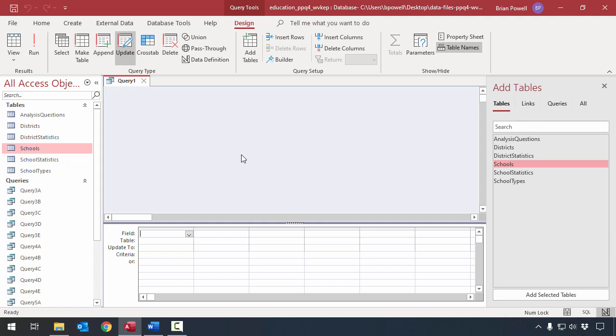And for this query, we want to change the name of the county for some records that are in the schools table. So I'm going to drag over the schools table. And what we're going to do is set the county. So I'm going to double click on county to add it to the grid. And we're going to update to, in that row, we'll type in Kanawha. And we're going to update to Kanawha where the school ID, so I'll double click to add school ID to the grid, matches the criteria that we have listed.